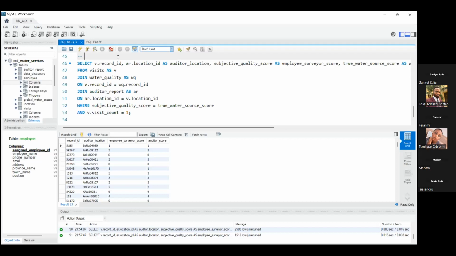1,518 over 1,620 equals 94% of the records the auditor checked were correct. But that means that 102 records are incorrect. So let's look at those. You can do it by adding one character in the last query. So what character are we adding to get this?